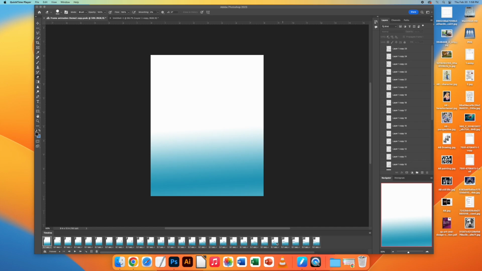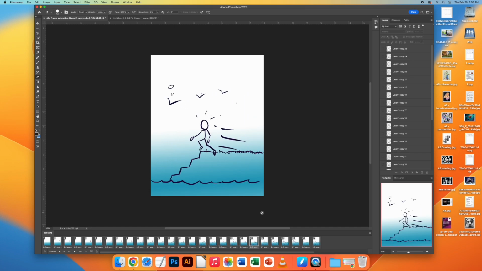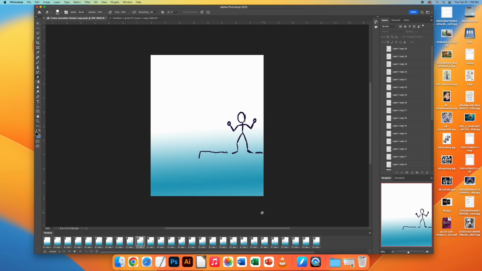Okay, everybody, here we're going to create a frame animation. We're going to talk about basics in Photoshop. So here's a frame animation I made. I have 27 animation frames, and I'm just going to hit the space bar and play it. And I'm just letting it loop in a forever mode so you can see it over and over again.